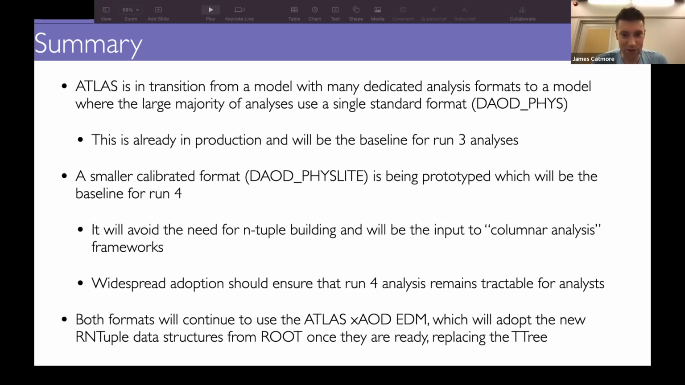Both of the formats will continue to use the ATLAS common xAOD EDM. This will in time adopt the new RNTuple structure from ROOT once it's ready, which will replace the TTree. And with that, I'm sorry I maybe went a couple of minutes over. That's all. So thank you very much.